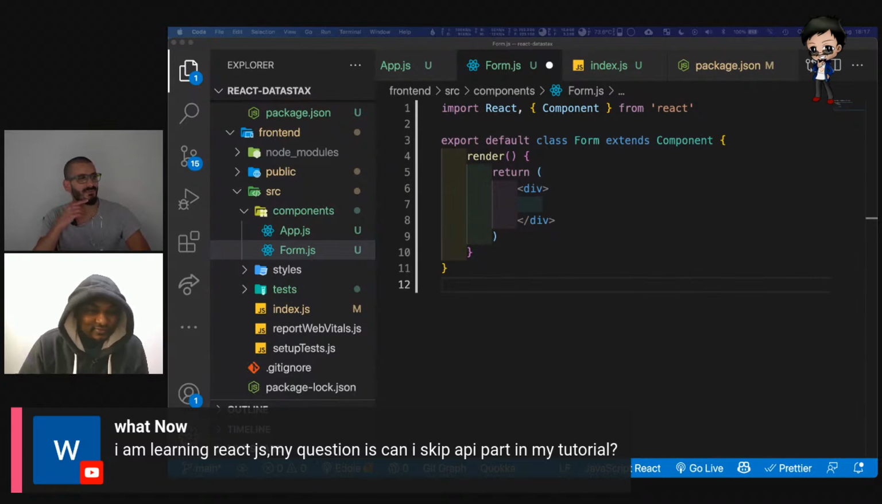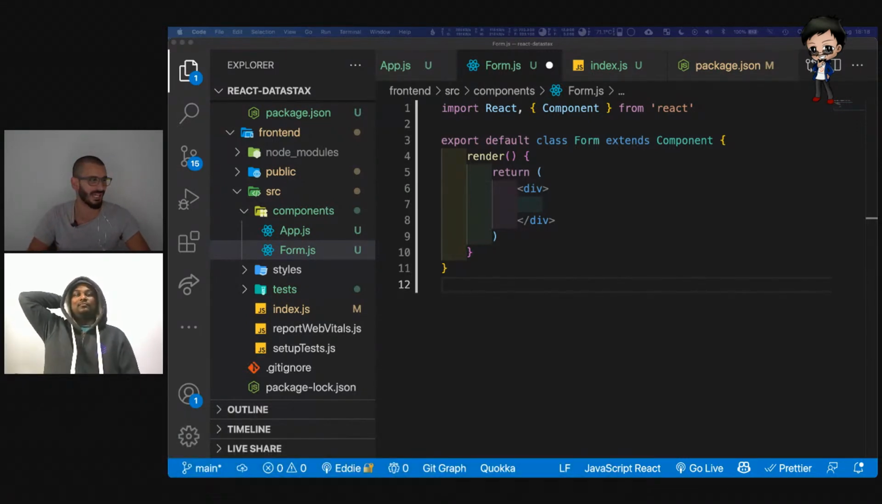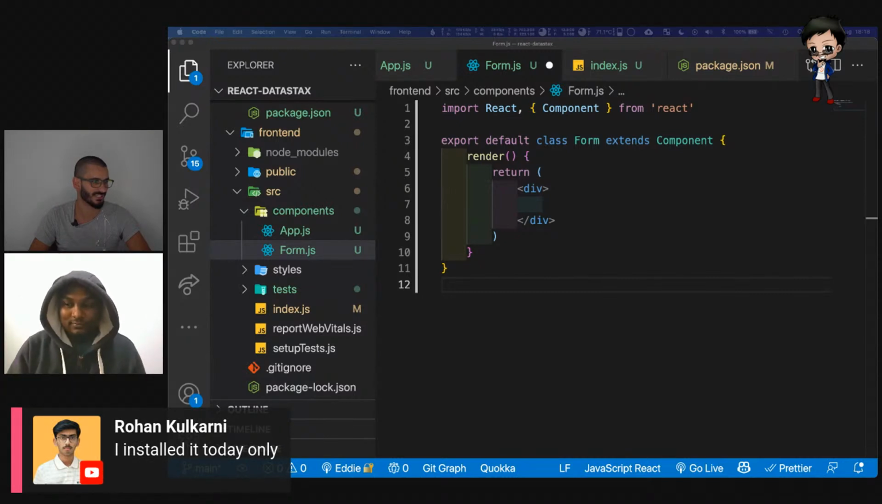What now asks, I'm learning React. Can I skip the API part? You can. You won't be able to persist data. You won't be able to read and write data. I suggest try to do the full stack part, but also keep a balance, depending on how you get on. But it sounds scarier than it is. Let's see how we go. Okay, cool.